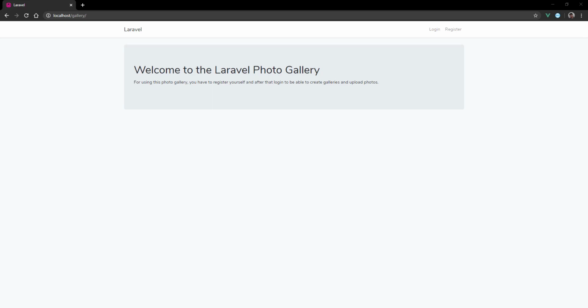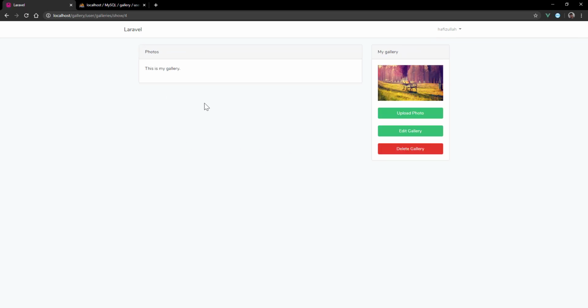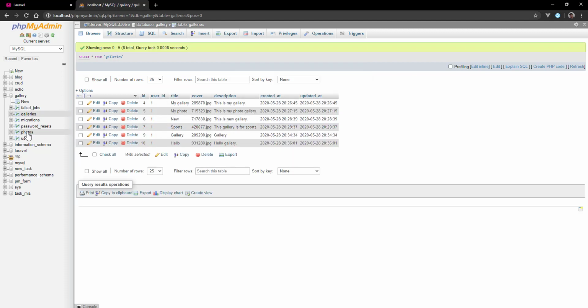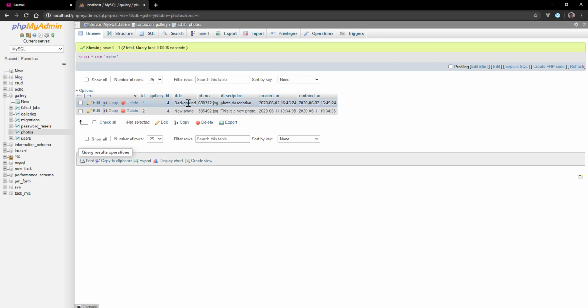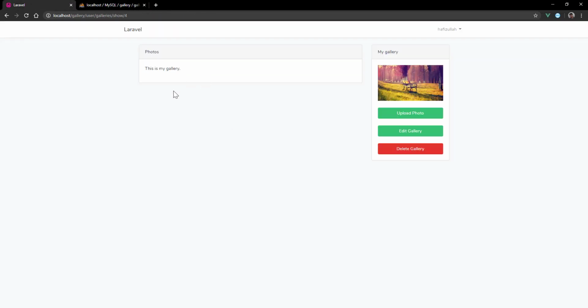So let's start. First of all, we need to log into our system. So we are logged into our system, and if we go to this gallery, there's no photo showing here, so we want to show the photos related to this gallery. And if we check our database, photos, as you can see we have 2 photos and they are related to our gallery 4. As you can see, this is our gallery 4, the first one, I think.